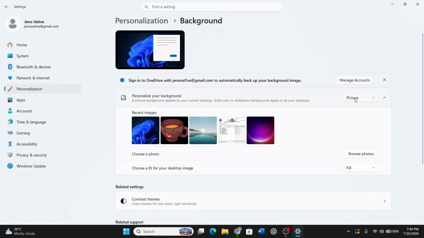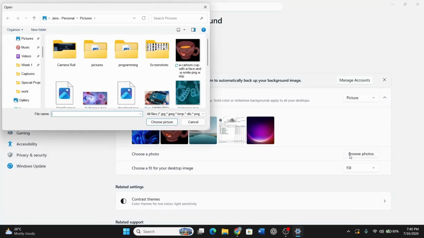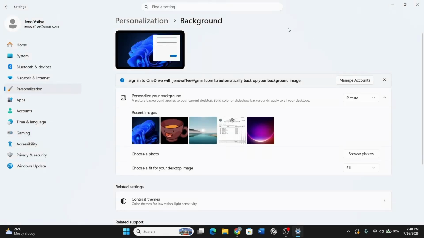In the next step, click on Browse Photos. Following this, navigate to the folder where your image is saved. Once done, click on the image you want to use, then click Choose Picture. From here, your selected image will now be applied as your desktop wallpaper immediately.